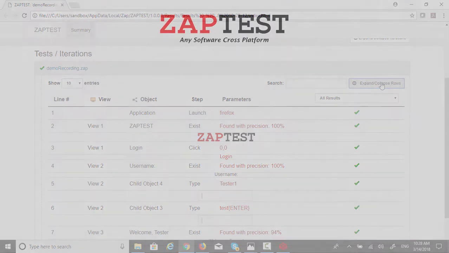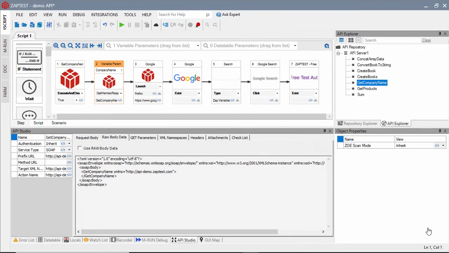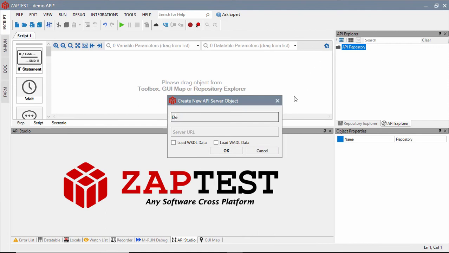Our last approach is to use the ZAPTEST API functionality to test SOAP or REST services. Web service testing steps can be combined with regular UI testing. In ZAPTEST, we will use API Explorer to define a server object.